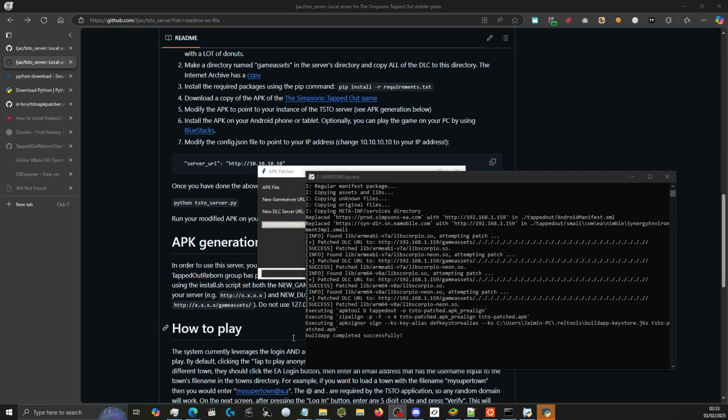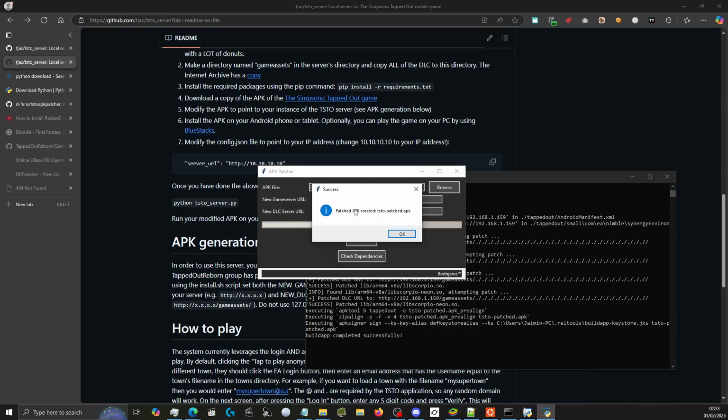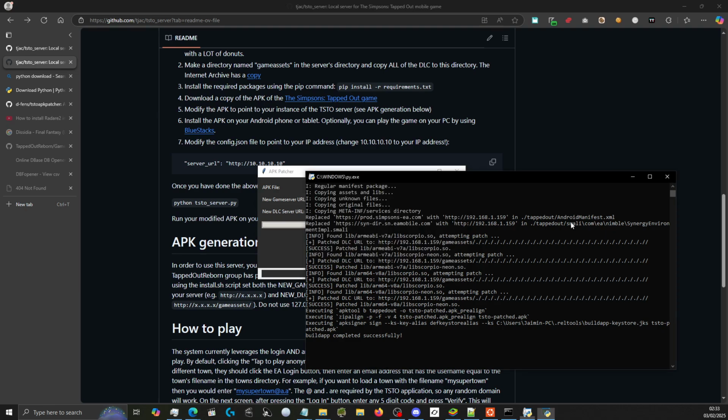Okay, so it will say build app completed successfully, and it will come up with a box here, and it will say patch APK created Tsto-app patch.apk. So I'm just going to leave that open for now. Actually, I'll just press OK. And what you can see is it's put the path in and kept game assets in there.